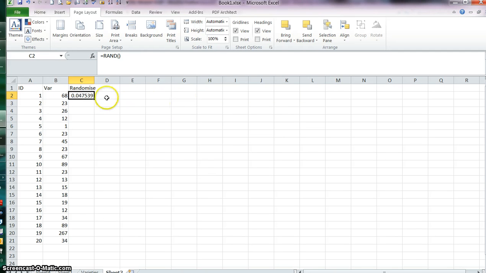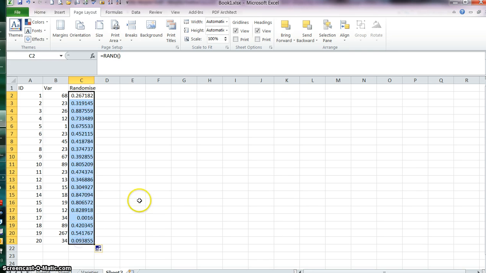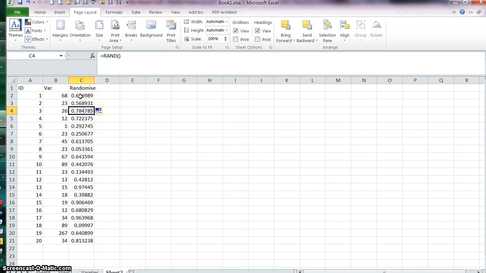So what we're going to do is click through and we get our first random number. This cell is highlighted. If I put my cursor at the bottom right, I get a plus. If I drag that down, I'm dragging that formula all the way down, and each one has got a separate random number. Now, if I change anything, if I did this again, you'll notice that it all changes. So the problem with this particular function is that it continually changes.